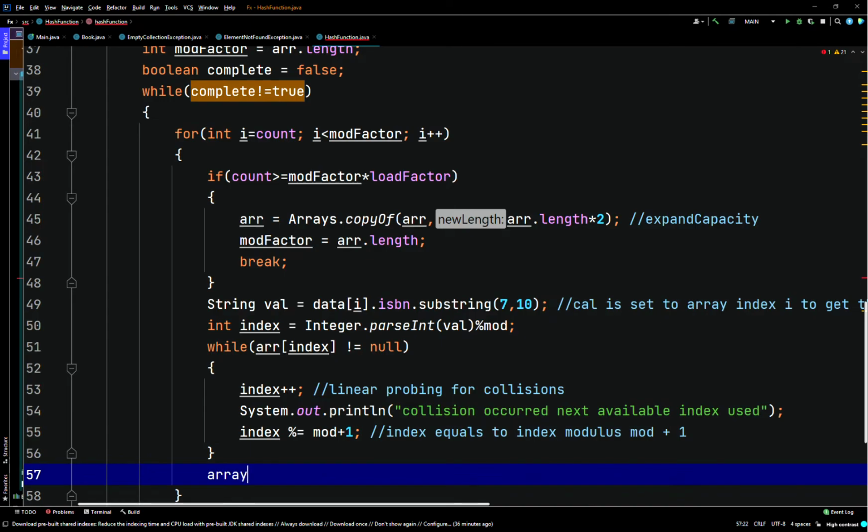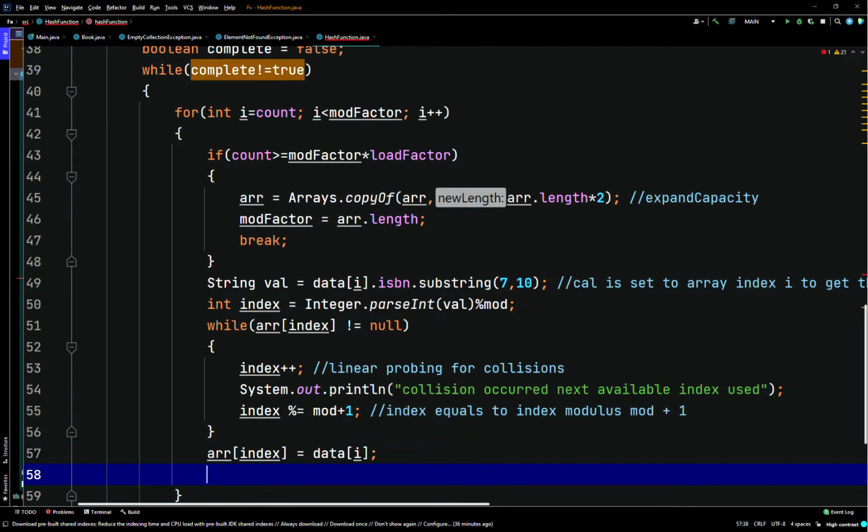Just in case anyone's confused, and then here we'll say ARR of index, then index points to data of array index I. Array of array index points to data of array index I. Then we'll say count plus plus.